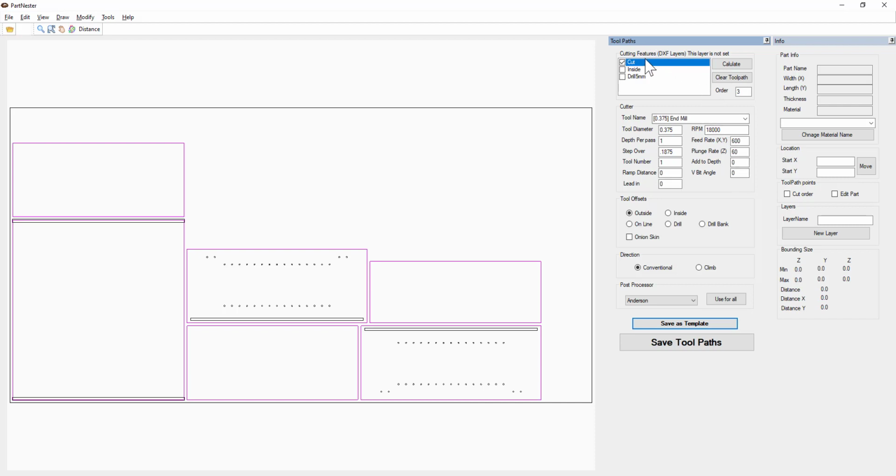We'll notice now that when we select the cut layer again, the message that this layer is not set up is no longer there. We have that set and saved as a template. Working our way down the list, we have the inside. We can see that we want to cut on the inside of those, or offset to the inside of the selected vectors. And setting the tool offsets to inside. Again, selecting your post processor, saving as template.